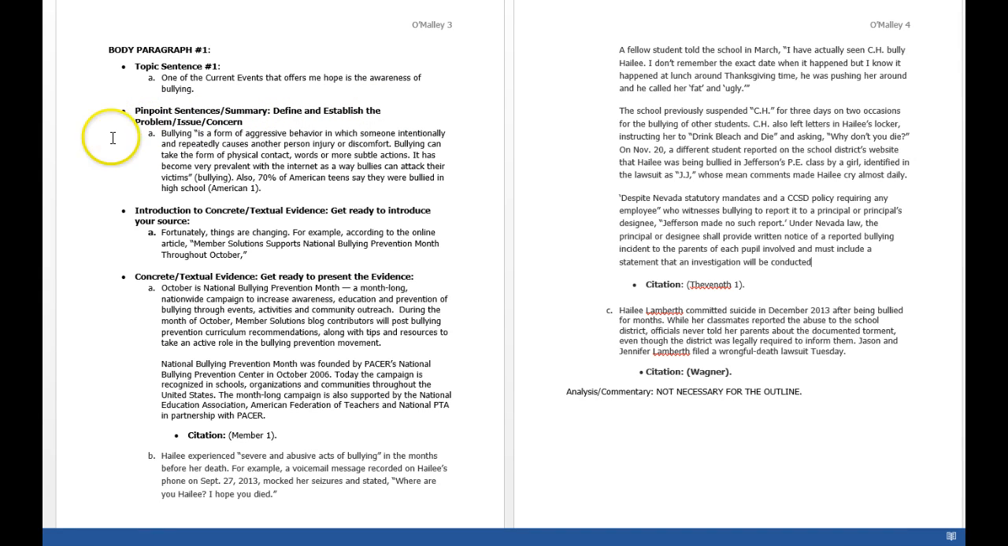In this case, I felt like I needed to define bullying because it has so many different definitions. I'm really not sure if I'm going to use all of this right now, but I wanted it all in my outline so that I have the option of choosing. I have a definition of bullying here, and another piece of information that I thought was interesting: about 70% of all high school students say they were bullied in high school. Those are called pinpoint sentences.